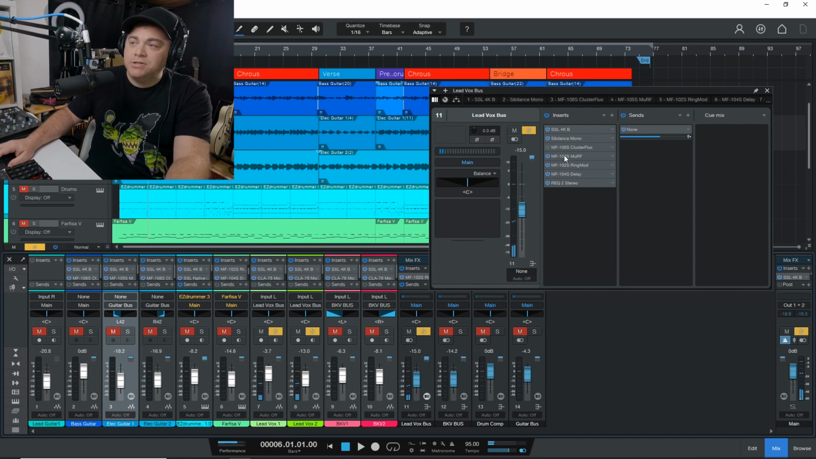Yeah, I really like how it turned out. And you'll notice I have another one here that I did have on. I like the way it sounds with this on when it's soloed, but when it was in the mix, it kind of just muddied everything up. So I'll show you what that sounds like. This is the 108 ClusterFlux.